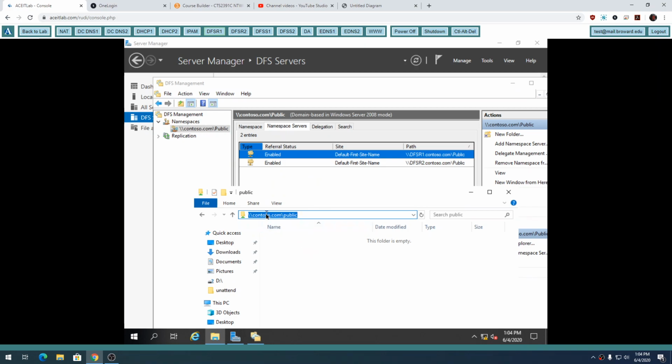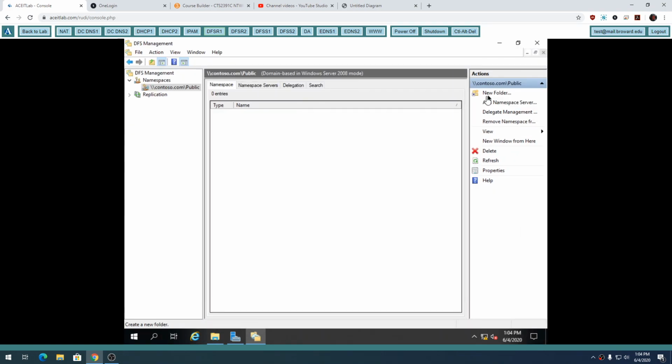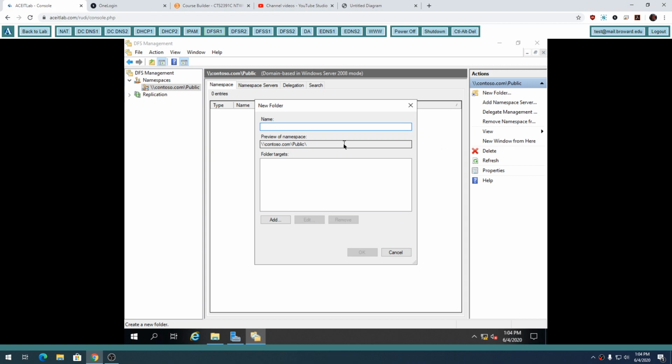So your end users, it's a little bit of a security because they don't know the actual server name they're connecting to. So they're connecting to one of these two servers. Okay, so let's go in and create a folder. This is really a link. So I'm going to create a folder. I'm going to call this profiles. So when they click on that profiles folder, I need to take them to either a share on S1 or a share on S2.